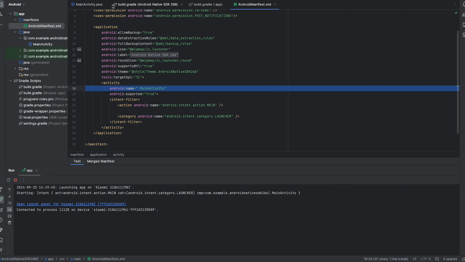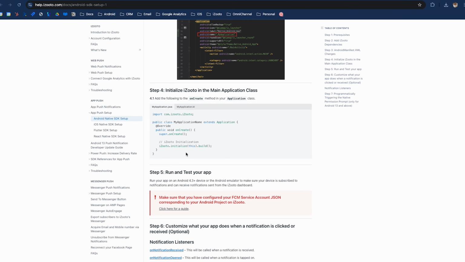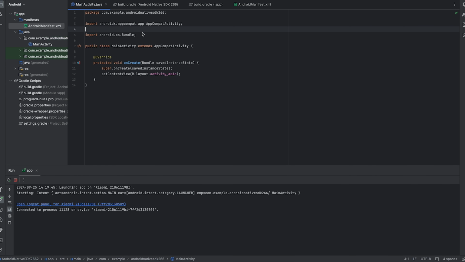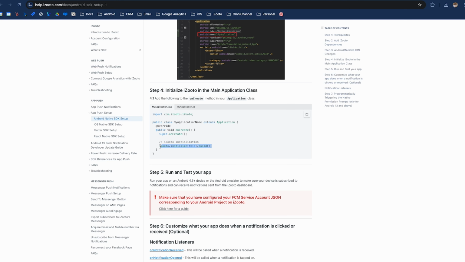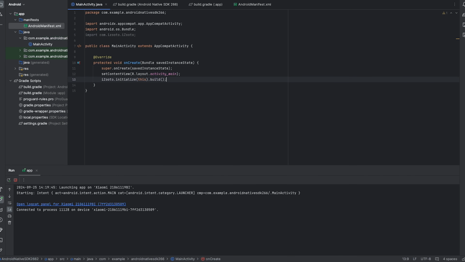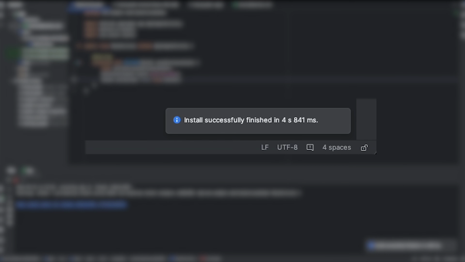And under main activity, you need to add a few more lines of code. You paste the code right at the top. The final line of code towards the end of the main activity code. Once you're done, you can hit build Gradle. So you'll get a message saying that the install is successfully finished.